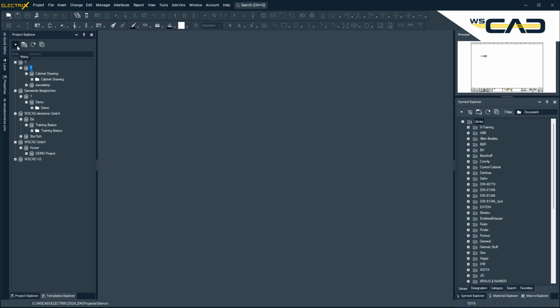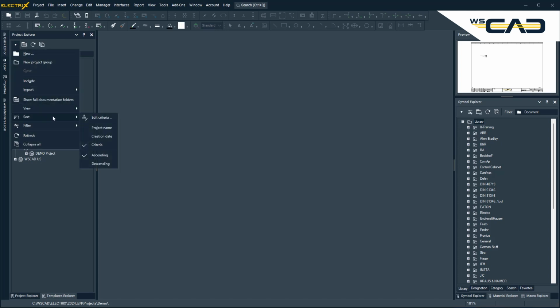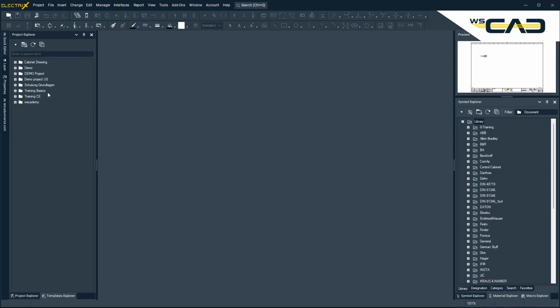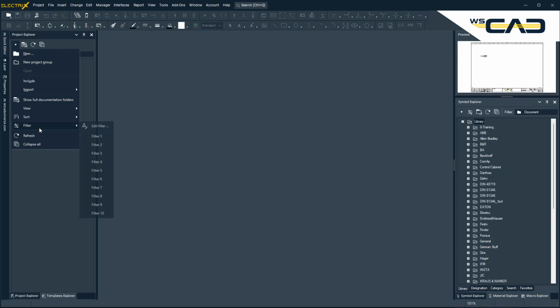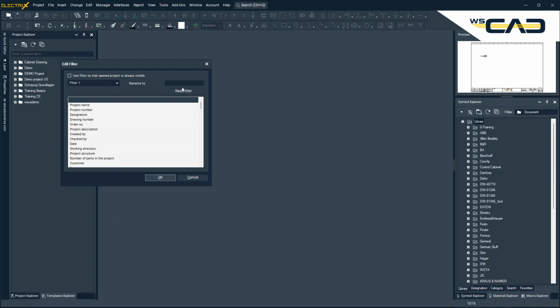Another option for sorting or filtering in the Project Explorer can be found in the Filter area. You can set your own filters here. For example, we will now edit a filter. In this window, we have the choice of various filter options that you can store or enter. The various filters can also be renamed.